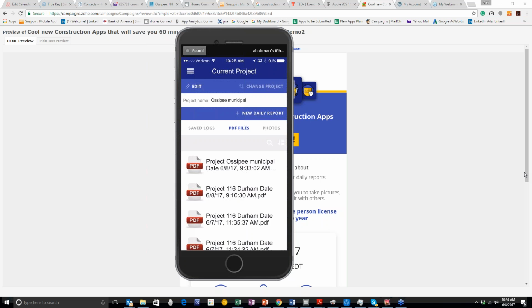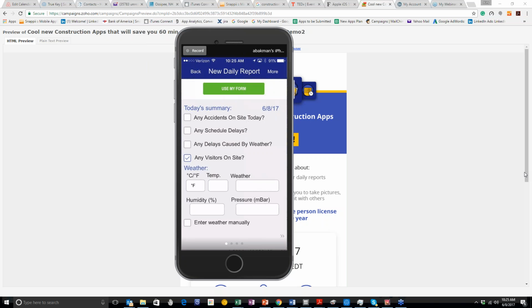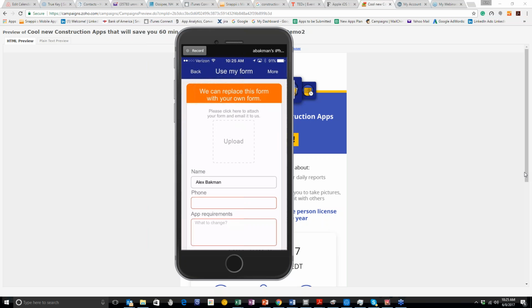Okay, there's a question on whether you can use your own form. So let me show you that. So the question is, if I have my own construction daily log form, can I use it? Yep, you can do a daily report, click on use my form, and it gives you instructions. So we can replace our form with your form. Okay, just fill this in, and somebody from the Snappii side will get back to you.